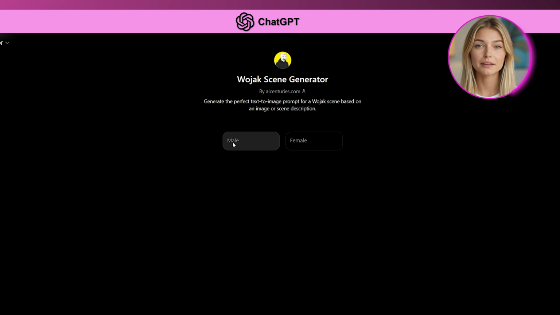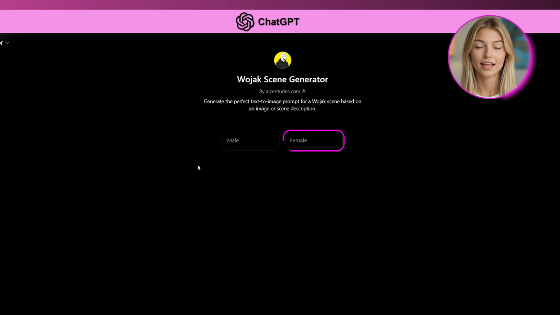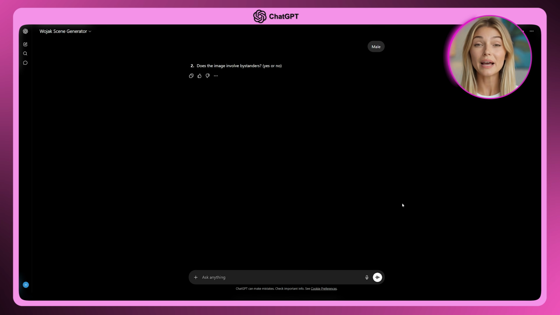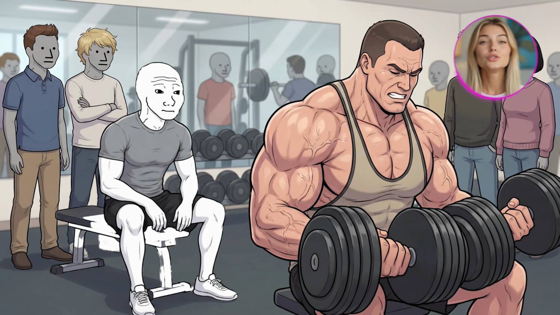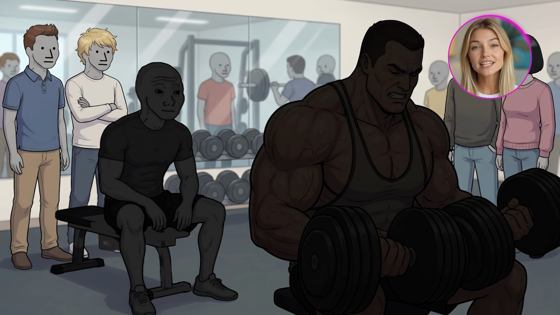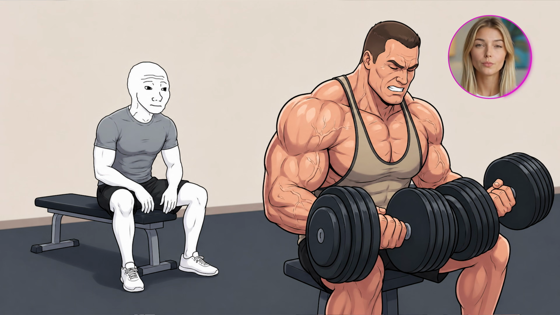For this, go ahead and select male. This tells the GPT that the main character is a male Wojak, which affects how the body, posture, and setting get written into the prompt. If you ever want a female main character in one of your scenes, just select female and the GPT will adjust everything accordingly. The next question is whether the image involves bystanders. Type yes for that. And this is what tells the GPT to include those NPC background characters in the scene. When you say yes, the GPT adds those NPC background characters into the prompt. If you say no, the scene will just have the main character with nobody else around, which is fine for some scenes, but not for this one.